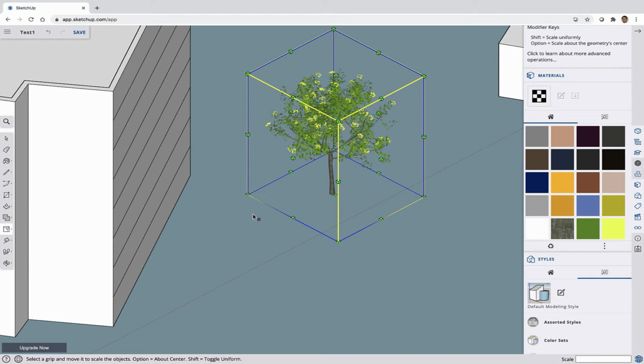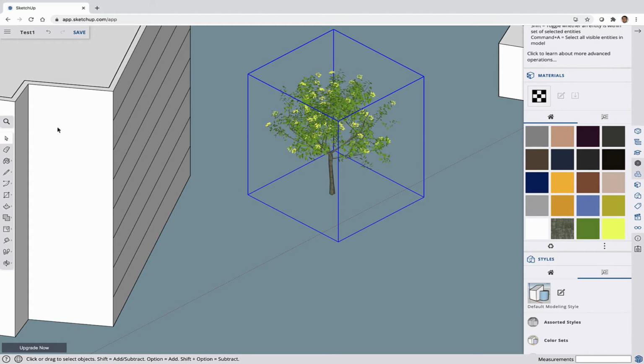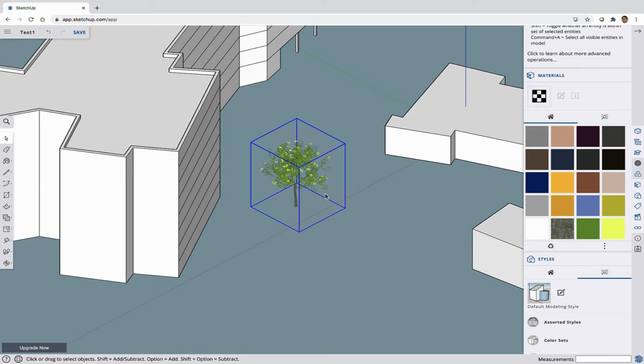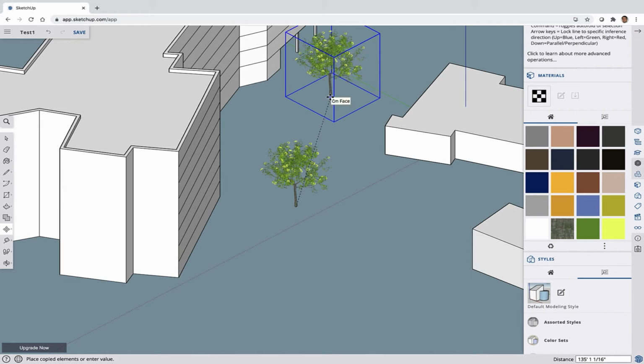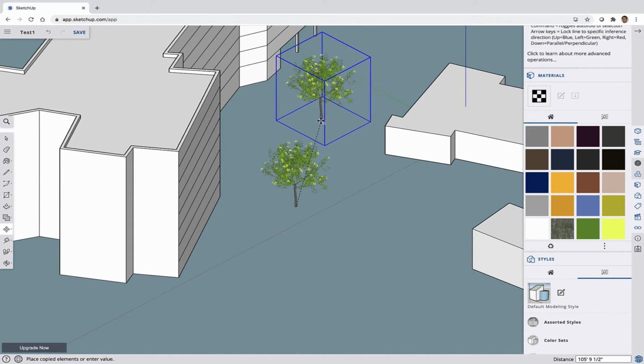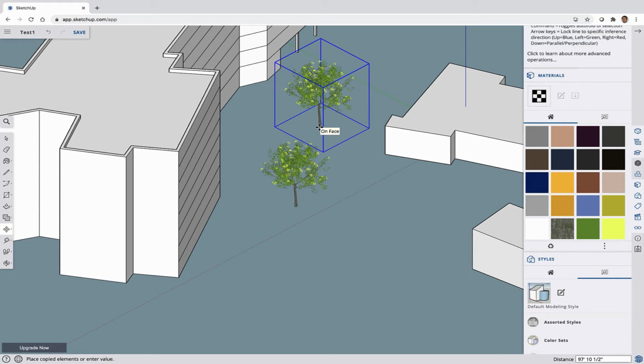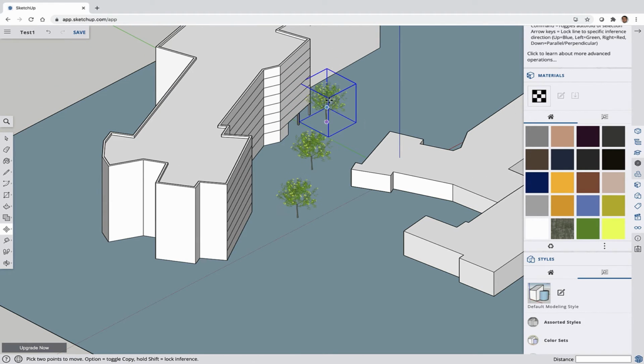Earlier I talked about the difference between group and component. This model seems to be a grouped object, but it's actually a component. I will explain the difference right now. But before that, let's copy this tree twice. I'm going to click on Move tool again. I'm going to select an endpoint. I'm going to hold Option to turn the Move tool to Copy tool. And I'm going to click here, and then I'm going to type 2. So now I have 3 similar trees next to each other.